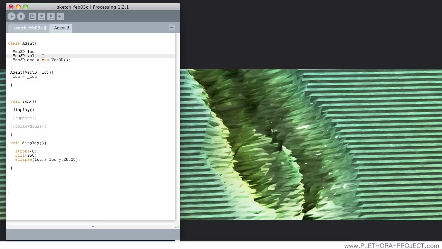Right, so that's 0, 0, 0. This empty constructor, in the case of Vector3D, sorry, represents 0, 0, 0. It's the same as saying this, right? So you can use it as a shortcut. Again, these two variables are not doing anything yet. So let's bring in update, and let's write the update function.